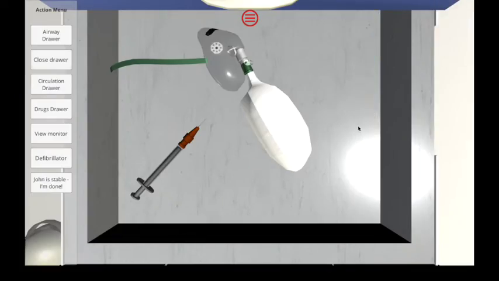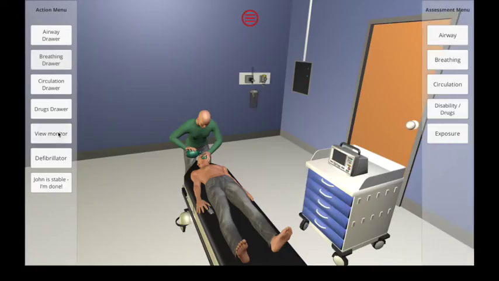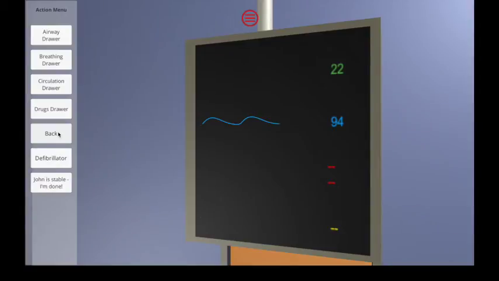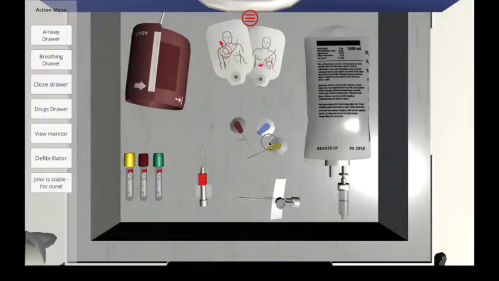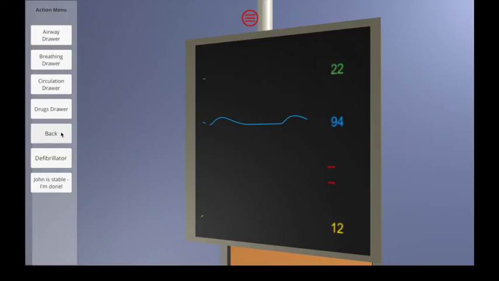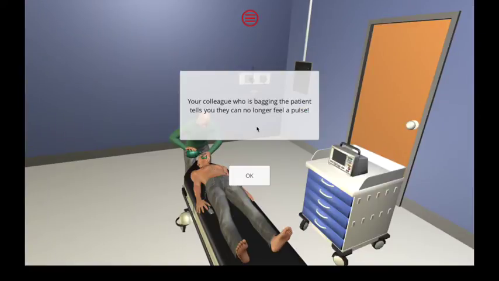Or maybe we'll stick a SATS probe on here. If we close the drawer and we can look at the monitor, there you go, because he's being effectively bag valve mask ventilated, his oxygen saturations are up in the 90s now. And we can assess his circulation, we can hook up a 3-lead monitor, and there we are, he's got some sort of bradyarrhythmia, looks like it's probably AV dissociation, so a complete heart block. And we can manage John appropriately.